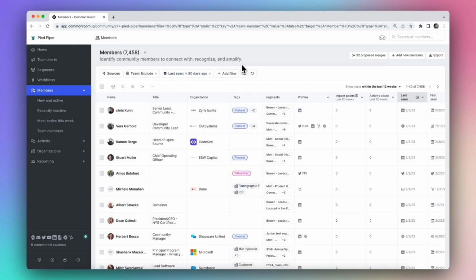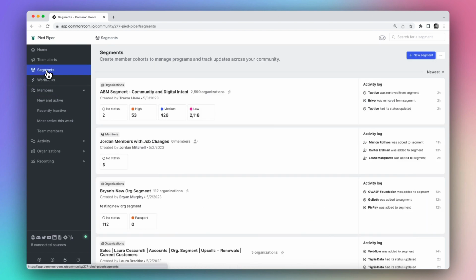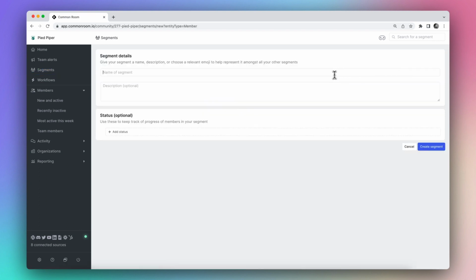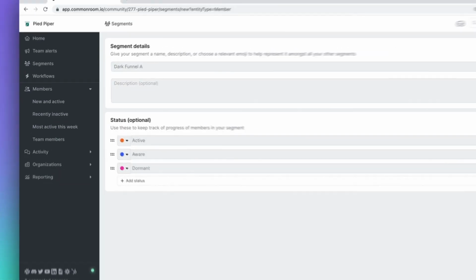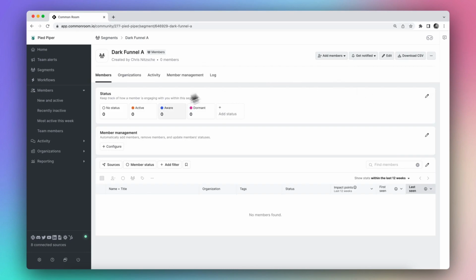So the next thing we want to do is create a segment, which will allow us to automatically track and move these users between the different stages based on their activities. To do this, click on the segment section on the left-hand side, click Create New, and let's give ours a name, call it Dark Funnel A, and we'll add some status options which match the different stages of our dark funnel. So type in active, aware, and dormant. So now we have our baseline segment with status markers for stages.